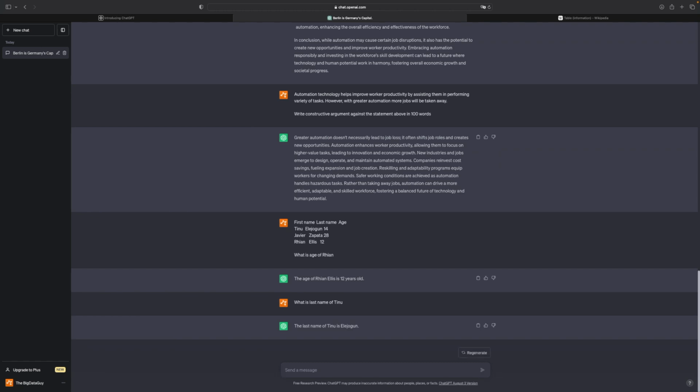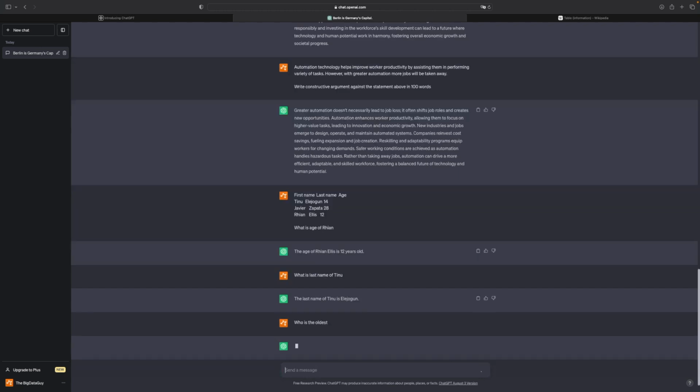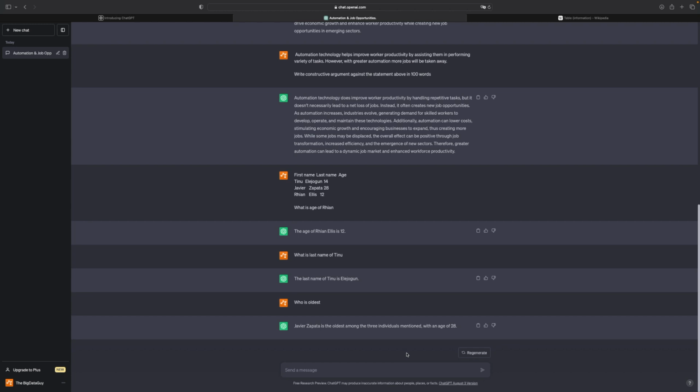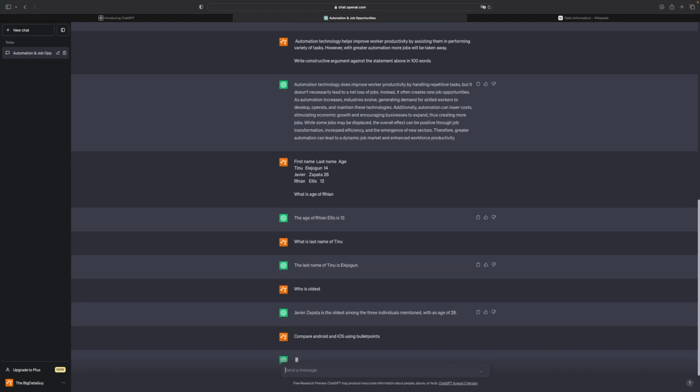And the model will respond the last name of Tino. Similarly, I can also say, who is the oldest? And the model will respond Javier is the oldest. Now, I can be more specific in my instruction. For example, compare Android and iOS using bullet points. The more specific I am in the instruction, the better the results that the GPT model is going to yield.